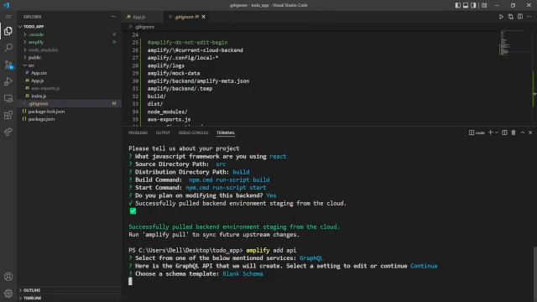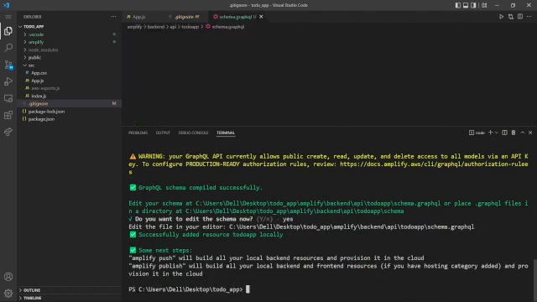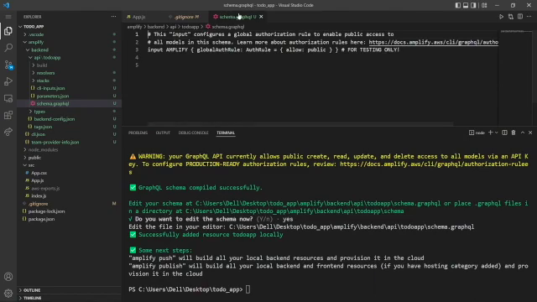Okay, great. It's asking, do you want to edit the schema now? Yes, of course I want to. So for that I'll press yes, and it opens the GraphQL schema.graphql file.